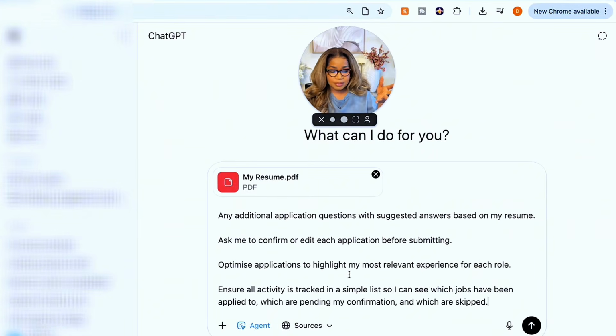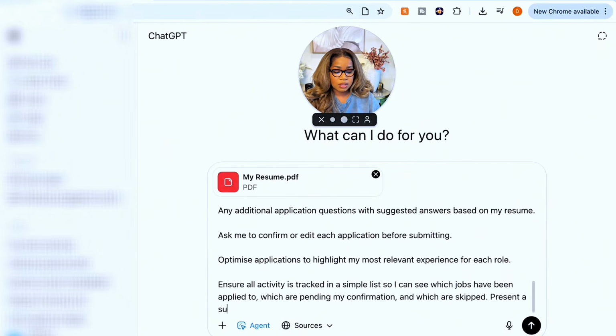And of course, you ask ChatGPT to confirm or edit each application before submitting. Optimize applications to highlight my most relevant experience for each role. Ensure all activity is tracked in a simple list so I can see which jobs have been applied to, which are pending my confirmation, and which are skipped. And then we need to present a summary list in a .csv form for me to track.